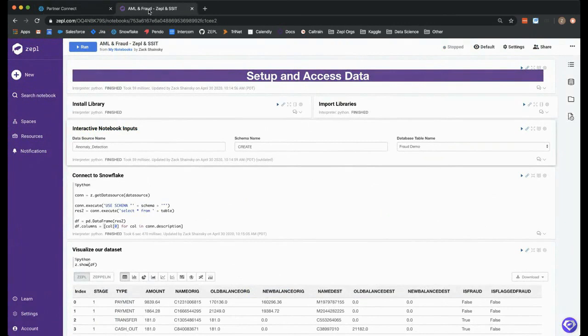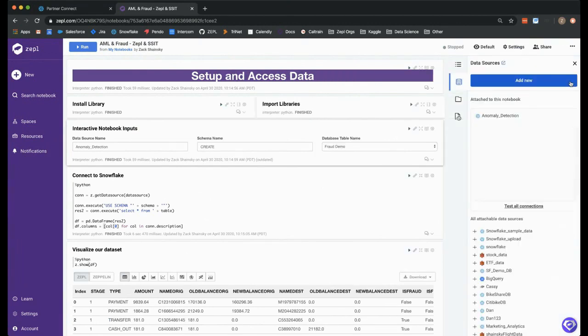Since we're a SaaS-based product, the first thing that you're going to want to do is connect to Snowflake or connect to your data source. Let me show you what that looks like. I'm sharing a notebook here on the screen where I've done some work around a fraud detection use case and building a model. And this data source that I've created, called Anomaly detection, is a Snowflake data connection.